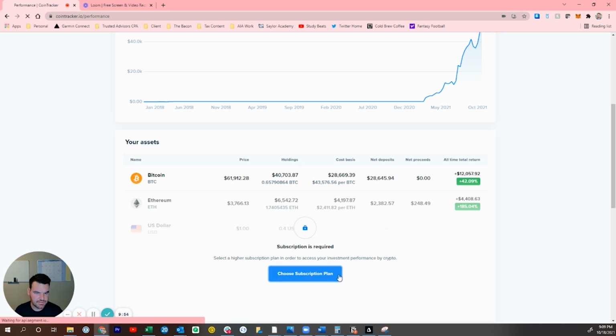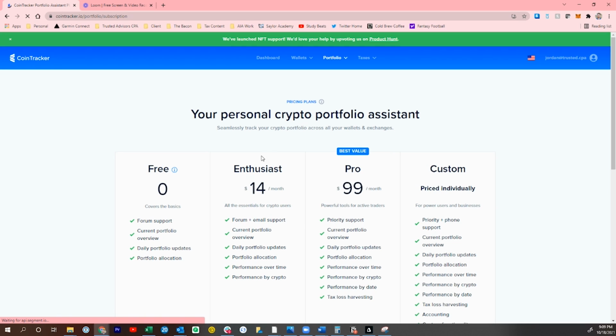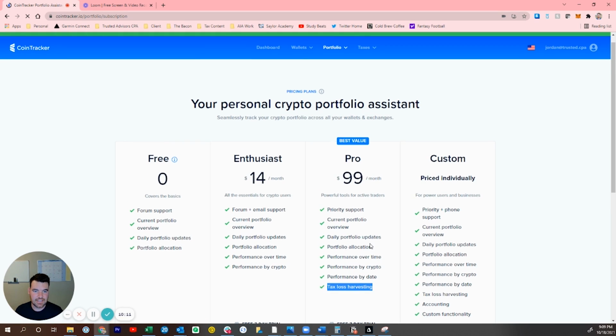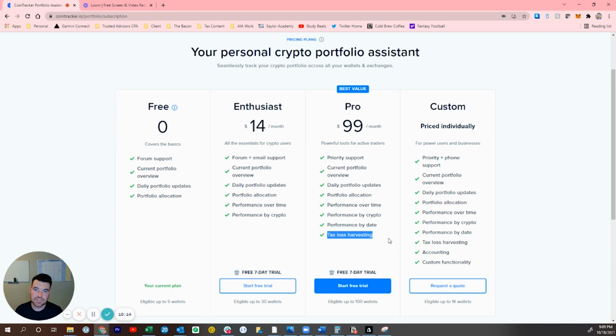And I think that there's a plan in here for like $15, $14 a month for you to get some of these essentials. And then if you want some more stuff, specifically the tax loss harvesting is the most value add thing I've seen that they do. And I haven't signed up for that quite yet, mostly because I don't have any losses to report right now. But this would be an interesting thing to look at. And you can get a 7-day free trial. You can see that there's different amounts of wallets that you can hook up and all that kind of stuff.